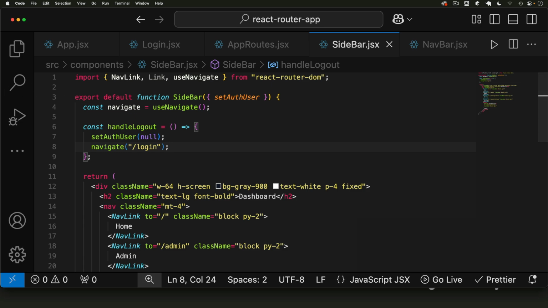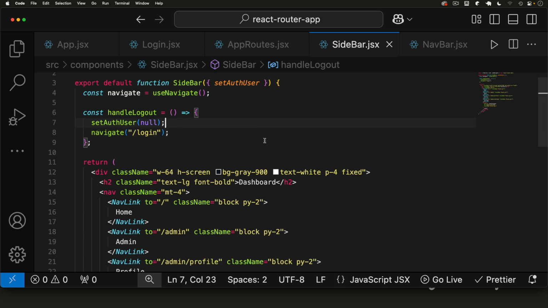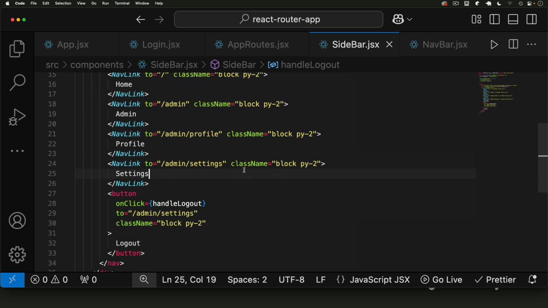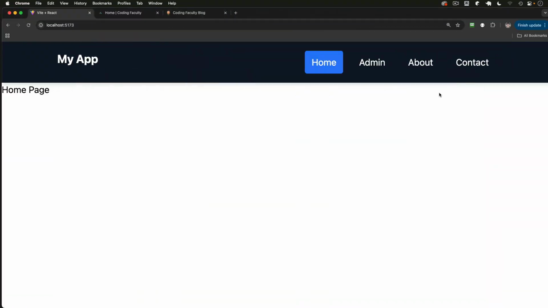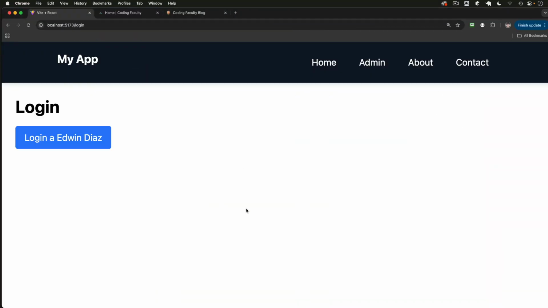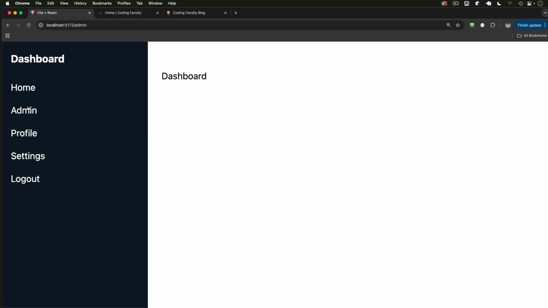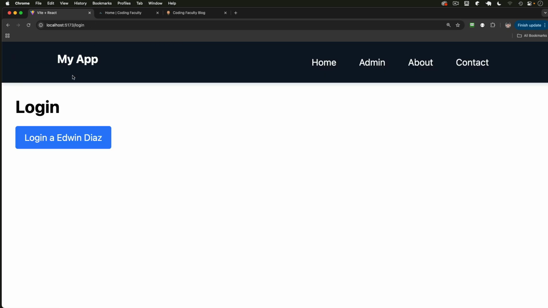Okay, let me see if we got everything here. Everything should work according to plan. Let's come back here. Let's go to admin, log out. And now you can see that we are not able to access the admin, even if we click it. Awesome stuff, right? So we log in, and now we can access it. Super, super cool, super quick, as you can see.